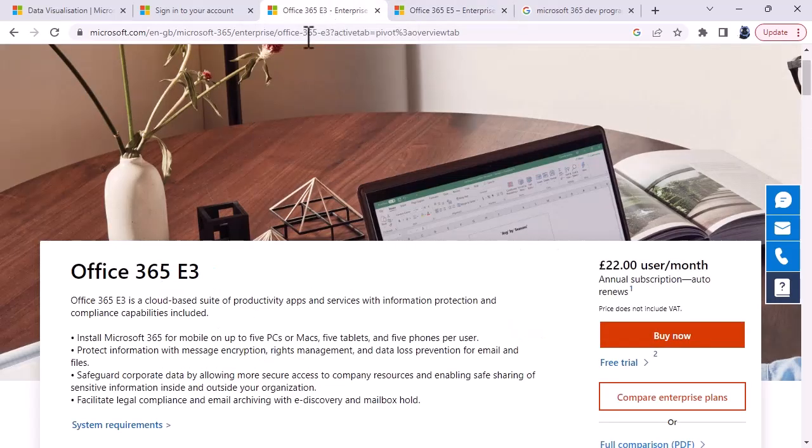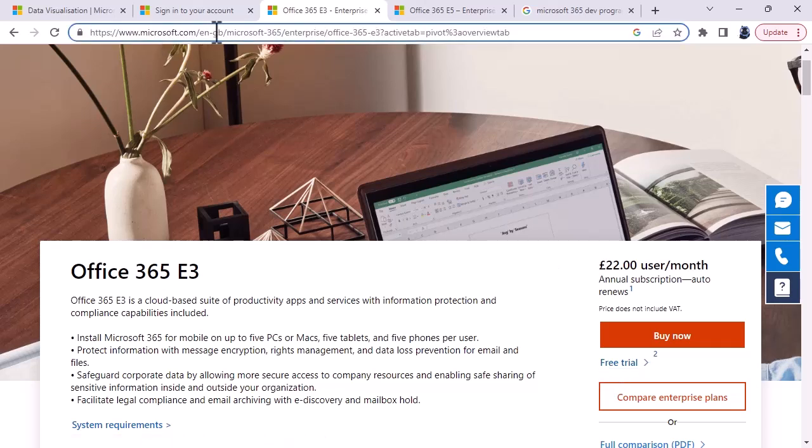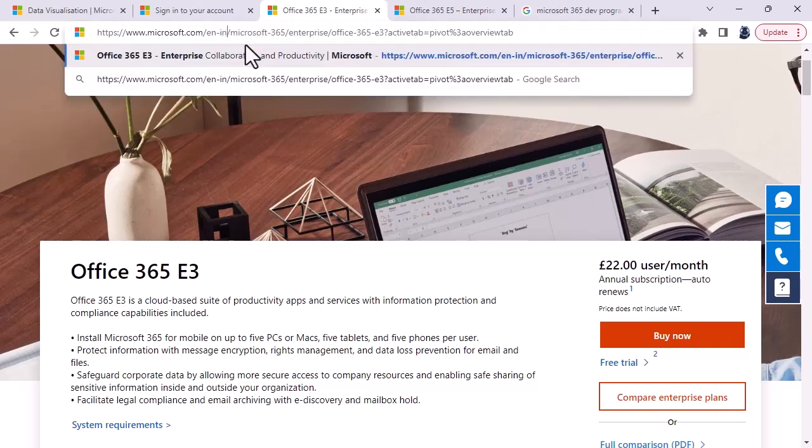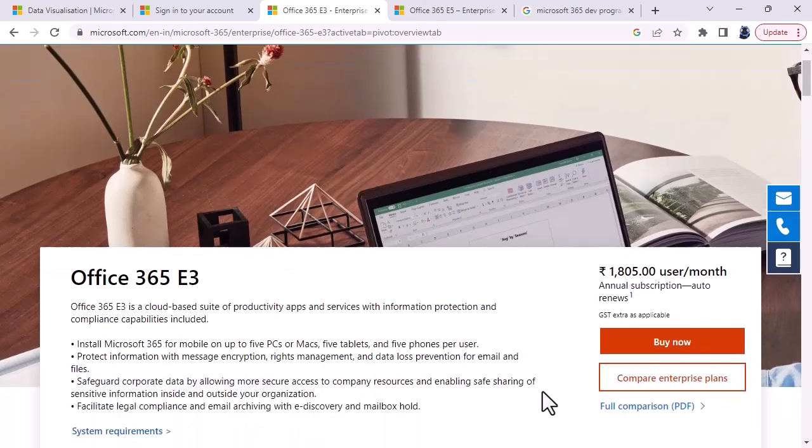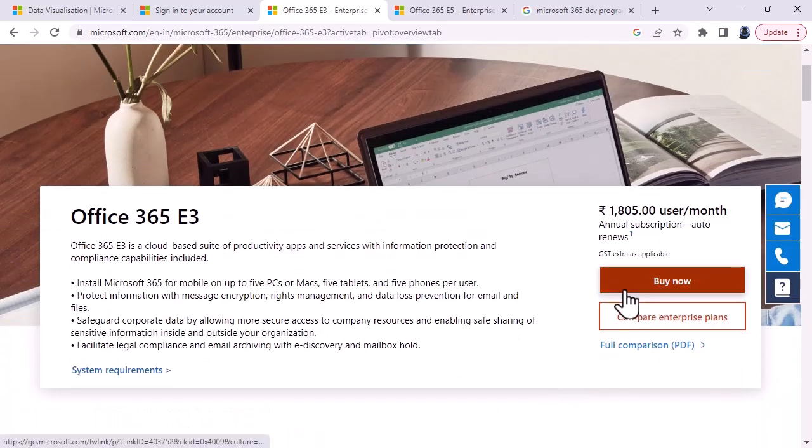However, there is another catch. Let's say I wasn't in the United Kingdom. Let's say I was in India. So I'm going to change this to the Indian version. I'll change GB to IN. And you'll notice now, if I stay in India English, there is no free trial. So this is not going to work if you don't have a free trial.